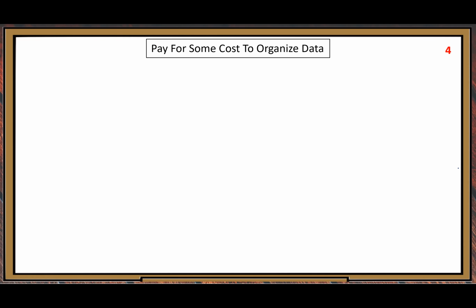Method number 2. In our method number 2, we do something different. So what is the main difference? The difference is that we pay some cost to organize the data. In our first method, we didn't do anything to organize the given data, because we feel if we do some work to organize the given data, we need to pay for the cost.